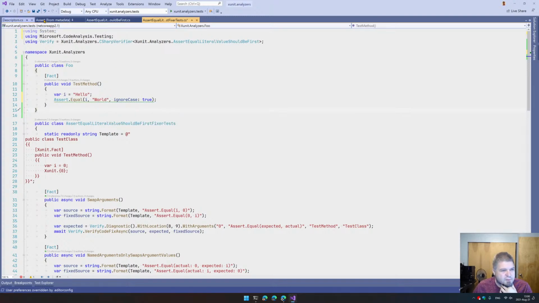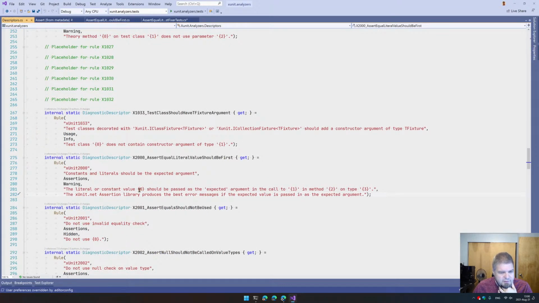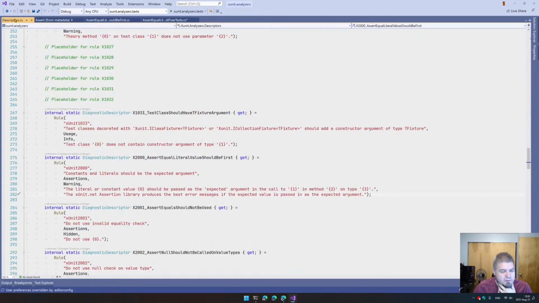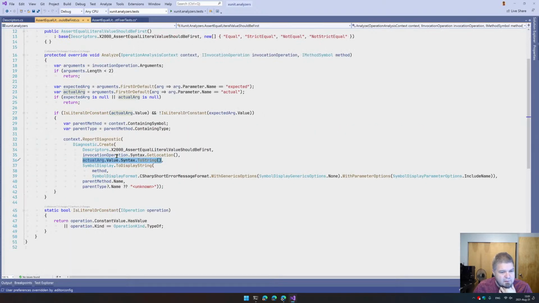Okay, so those descriptor messages take arguments. And so we can see that we have 0, 1, 2, and 3 as our arguments into the descriptor. So this is going to be 0, 1, 2, and 3. So the actual value is in 0. All right, so literal or constant value, and then symbol display to display strings.